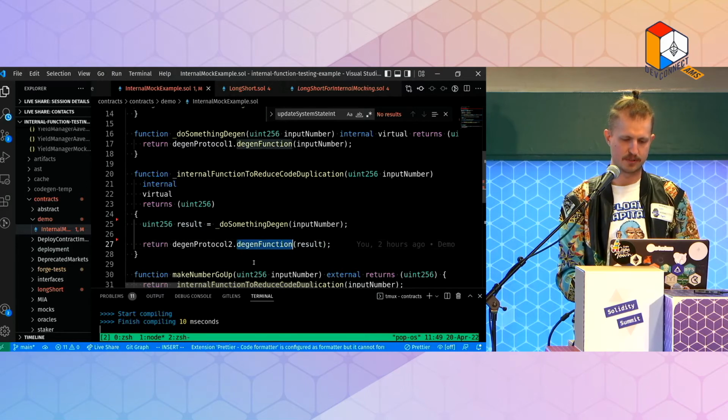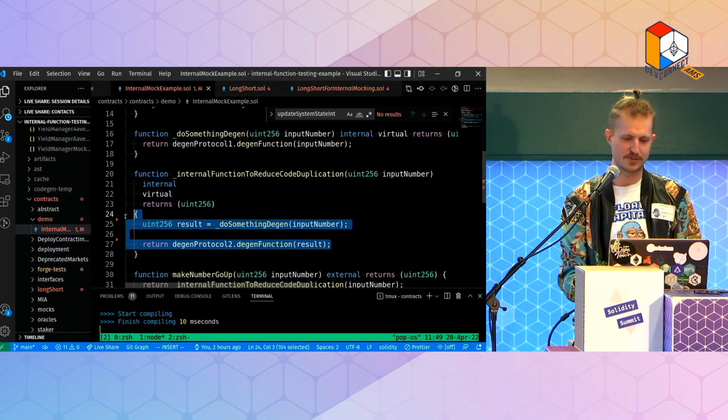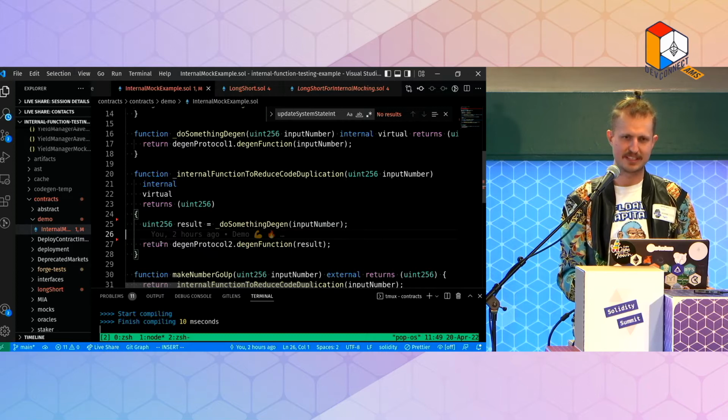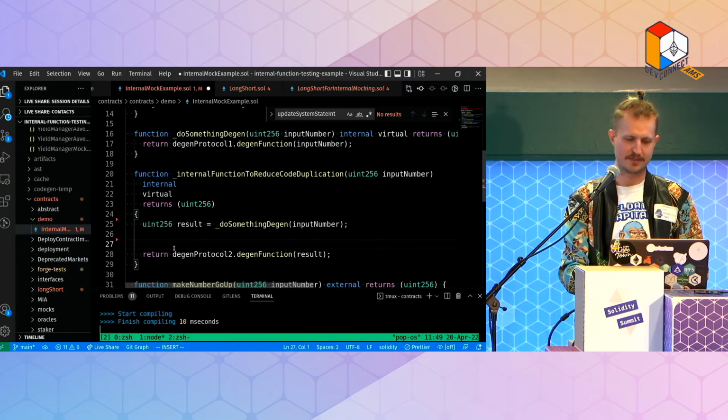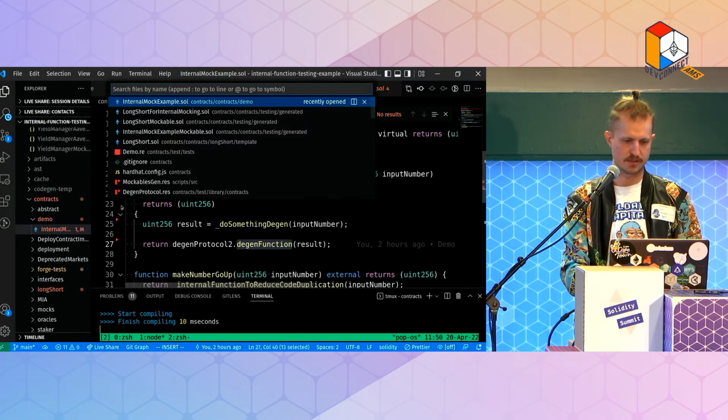And we want to call the next degen function with that result. So we want to make sure that this function does this very simple thing. Obviously, it can do a whole bunch of other interesting stuff in between, and your tests would have to check that. But we don't want to test this, and we don't want to test this. So how do we do that? Let's go to the code.